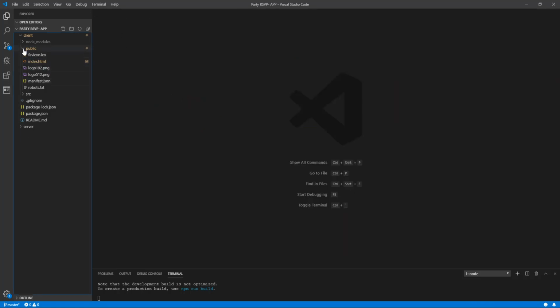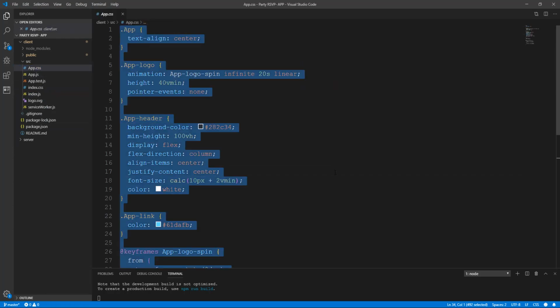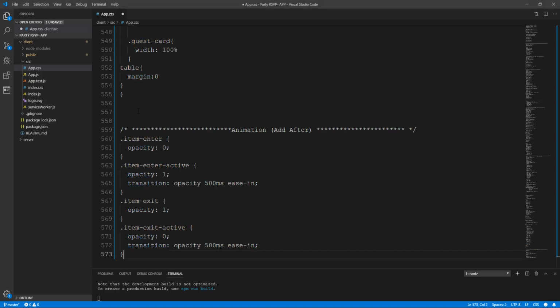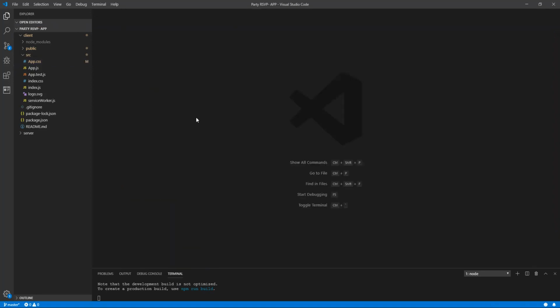So next I'm going to go into the source folder, and in the source folder we're going to go into index.js, sorry, app.css, and then we're going to select everything and delete, and instead what I'm going to do is copy paste my own one. However, this is not the best CSS, but it would work for our application. Okay, so I'm going to copy paste and close it.